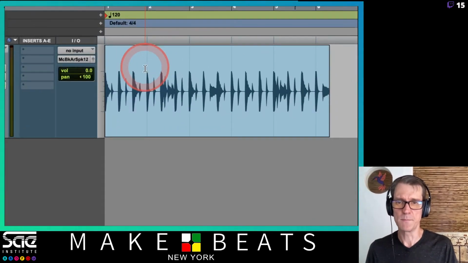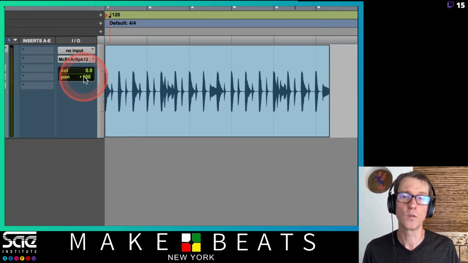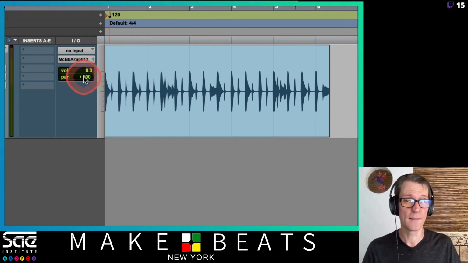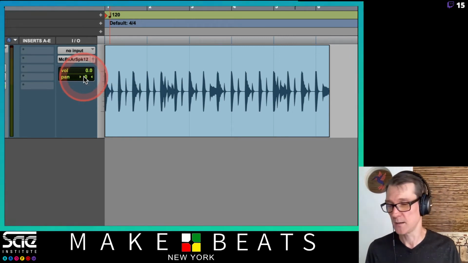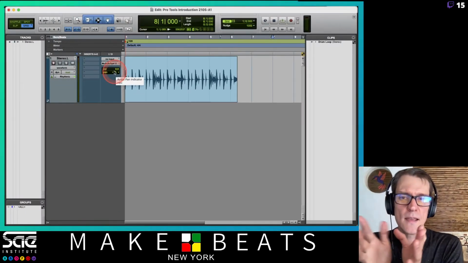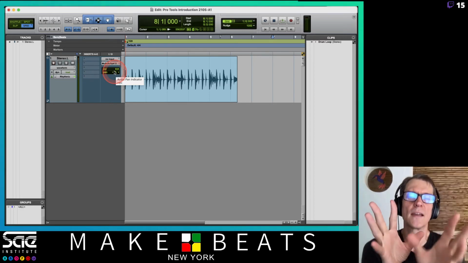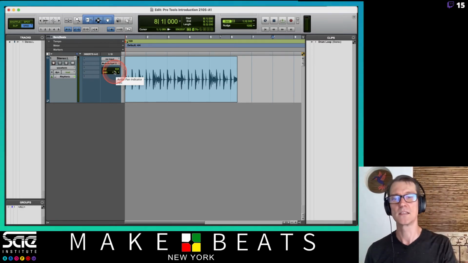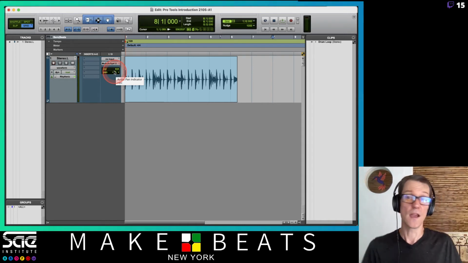The only thing we have to be aware of is that the pan for this will be all the way to the left. So I can just hold down Option and click on it, or Alt on a Windows machine, and now it puts it right in the middle. So if that's the situation you're in and you really want to make a stereo file into a mono file, then that's what you do. You right click and you select split into mono, and there you go.